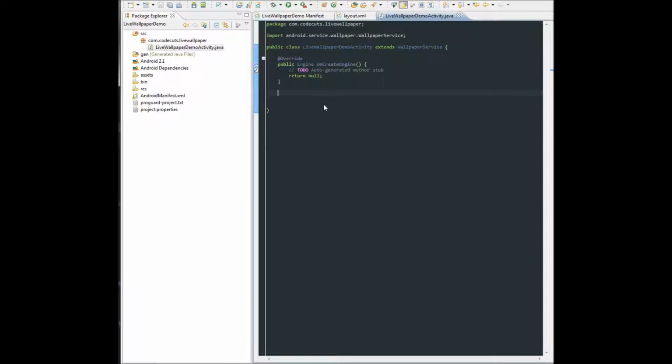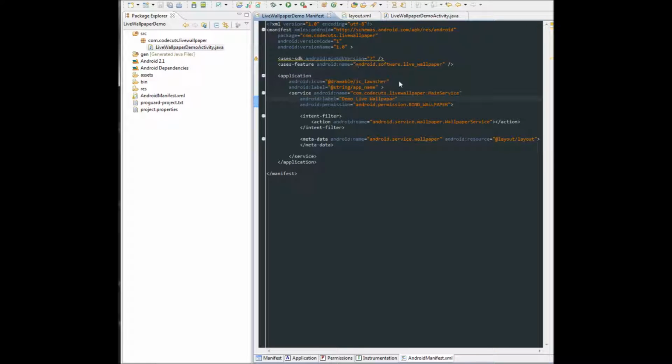Before we create this new class, however, one thing we do have to do is change the name of the parent class. Mine is called Live Wallpaper Demo Activity. That's actually incorrect. This needs to match whatever's in your manifest file. So let's fix that before we forget.